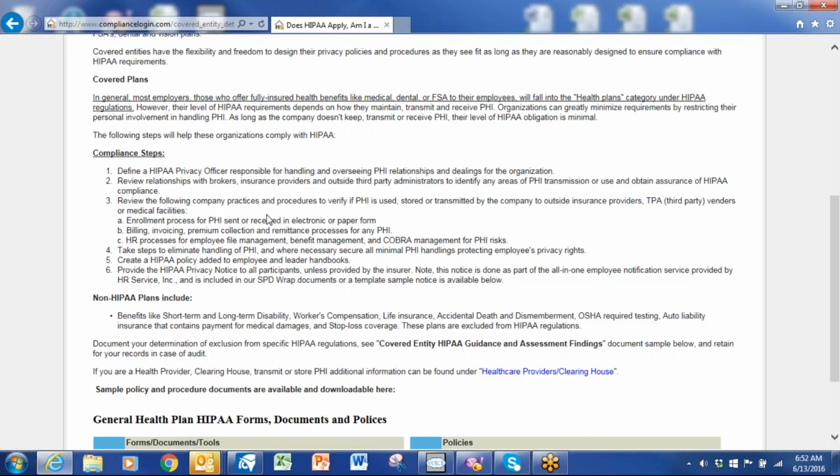You want to make sure and create a privacy policy and add that to your employee and or leader handbook. And if you have an internal website, you may want to post it on that for your employees' ease of being able to see that and review it at will.